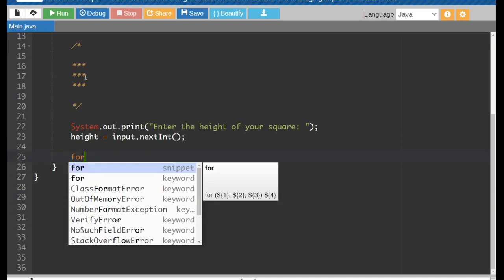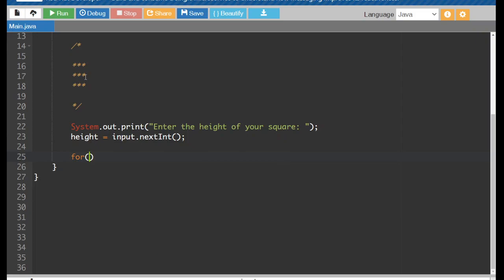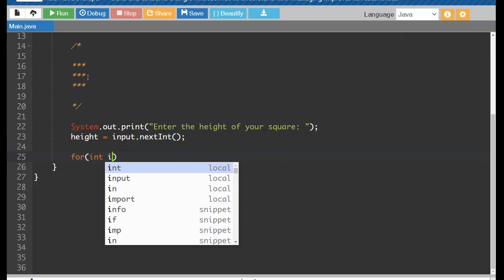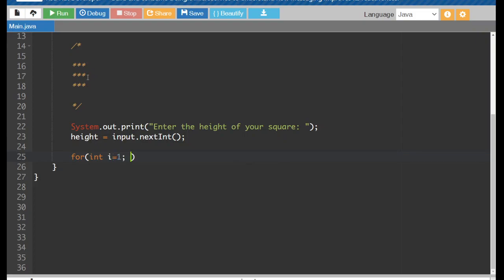So what we're going to do is we know we need an amount of rows equal to the height of the square. So we're going to do int i equals 1, while i is less than or equal to the height, i plus plus. And then inside on the first row, we are going to need a print of stars that is also equal to the height. So we need another for loop in here.